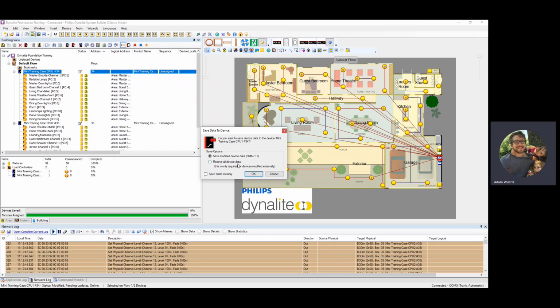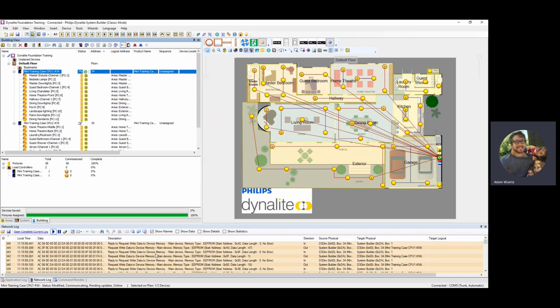That's going to overwrite whatever's on there. It takes longer to do, which is why we don't do it every time. But if there's a possibility that System Builder is out of sync with what's actually on the device, you want to make sure you do that so that you don't accidentally brick the device by having System Builder write changes to the wrong place. So we're going to save these, and you can see down here that my network log is going crazy while it writes to that controller.